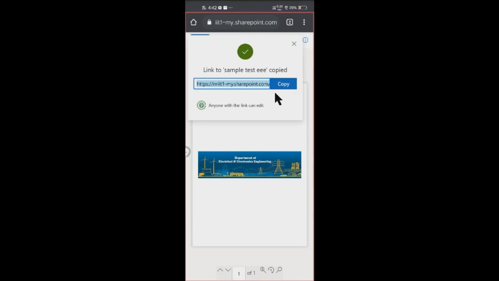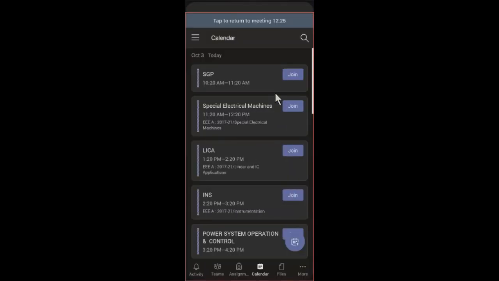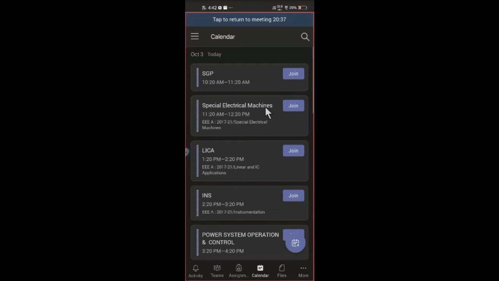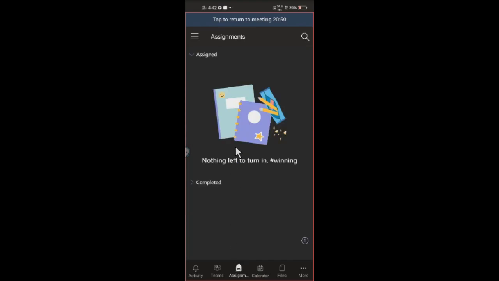Then come back to Teams. Go to the channel or the Teams corresponding to that subject and open that assignment through the channel, or you can also click on the assignments icon over here and select the corresponding assignment. This student has already submitted it, so let us resubmit it again. Otherwise you'll get it in assigned. So select this assignment. This is a sample assignment for testing purpose.